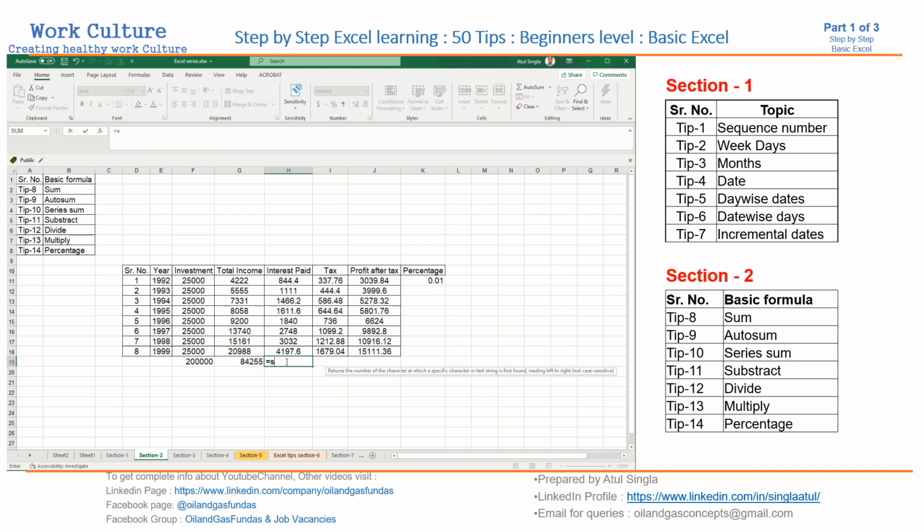Then the third way of doing sum is equal to, and select all this range. If you see, H11 to H18, all this range has been considered and we have done the total. So there are 3 methods to get the sum. Similarly, the easiest one is to select and at the bottom you will get the total.